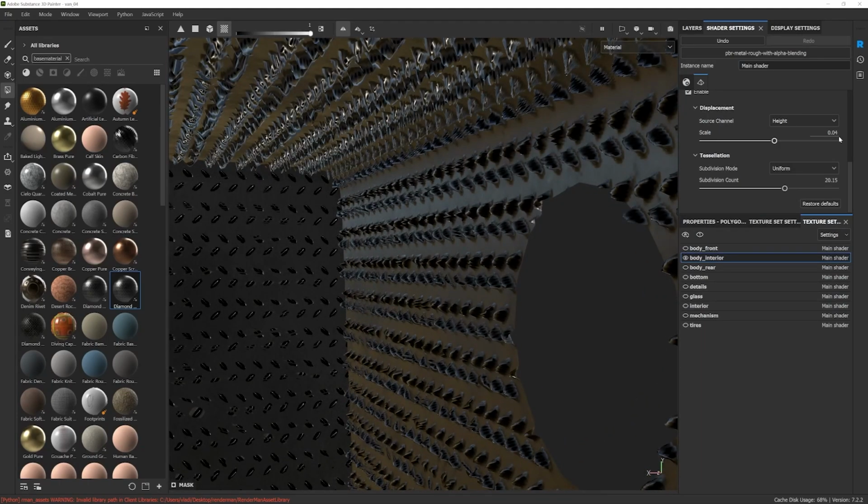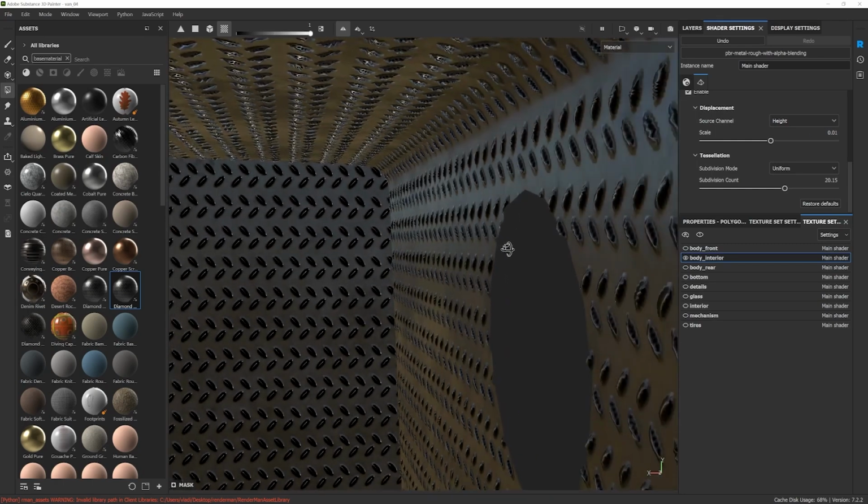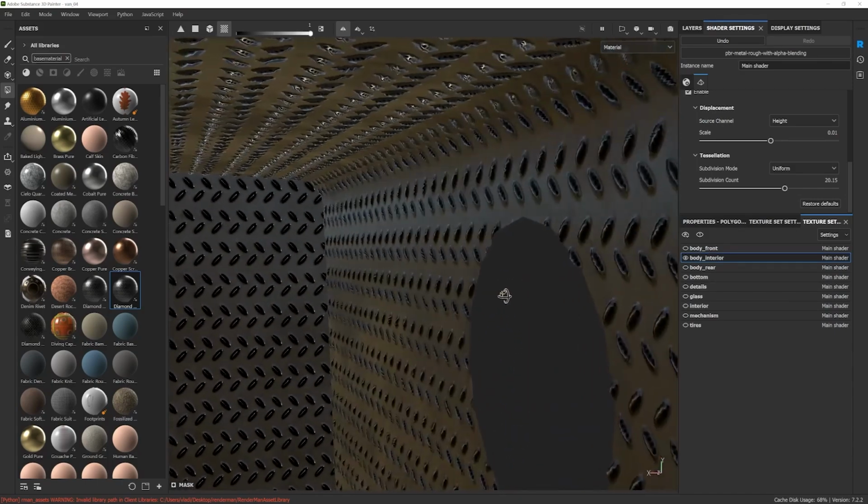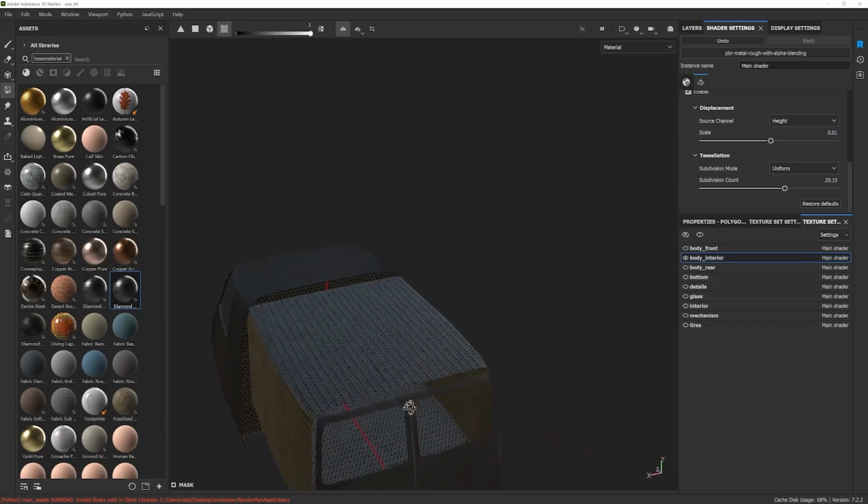And we can fine tune the scale, of course. And you can see that actually this material is displacing the surface in a really cool way.